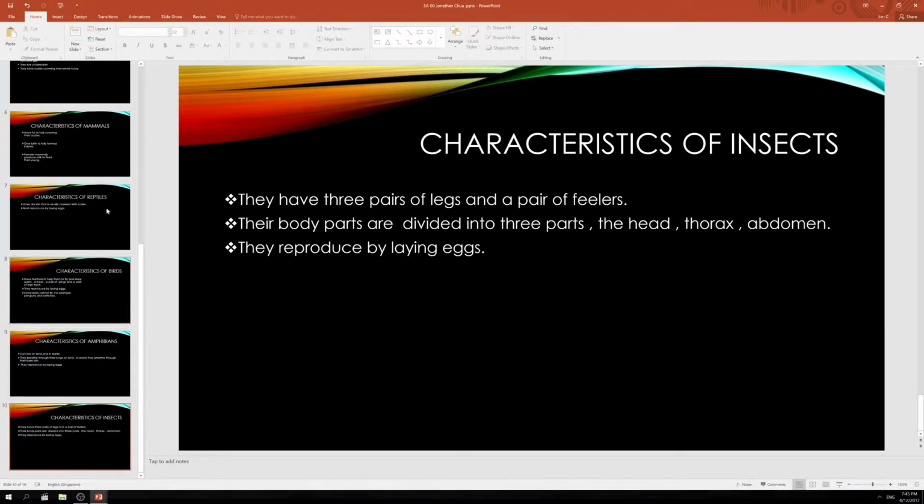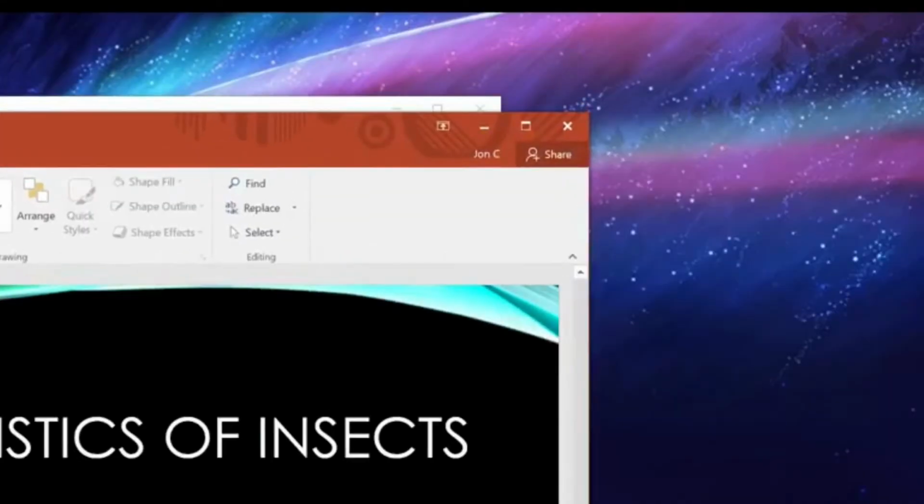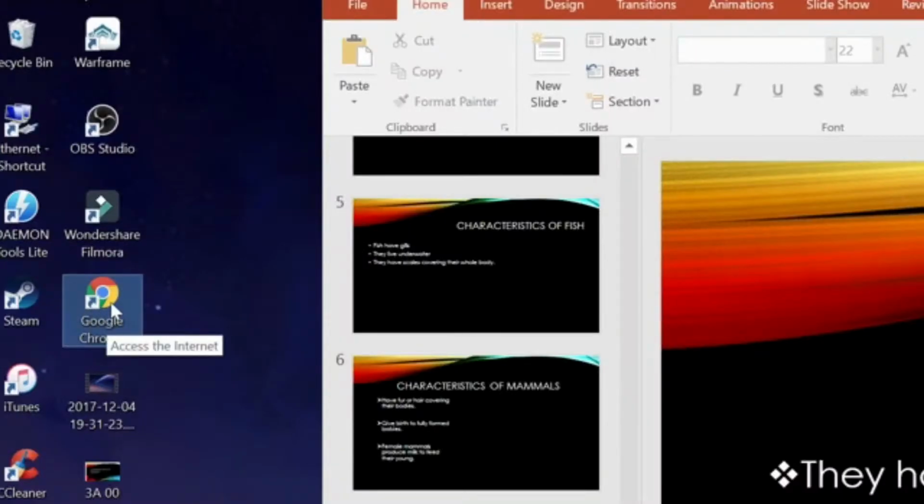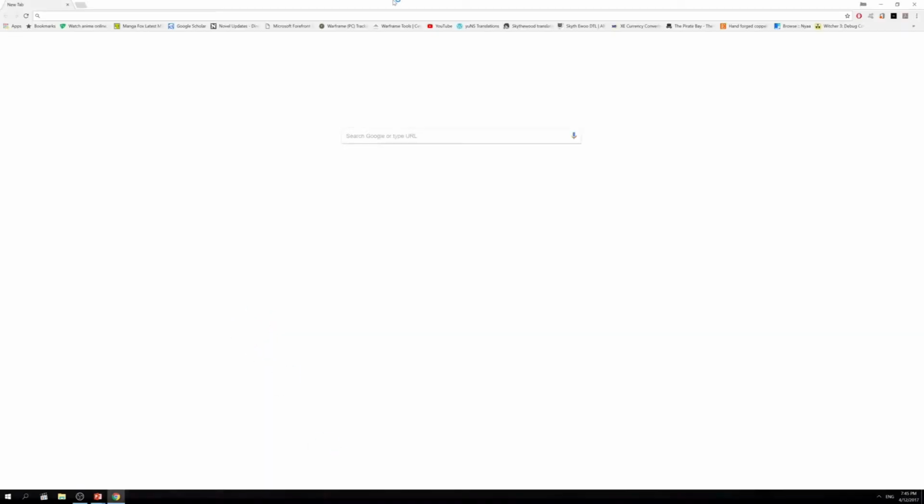Now, to add in pictures into your PowerPoint, what you need to do is first to minimize your Microsoft PowerPoint so that you can go back to your computer desktop and access the internet. So click on the square button here to minimize your screen, followed by going to your web browser. In this case, I'm using Google Chrome, so you can just double click here.